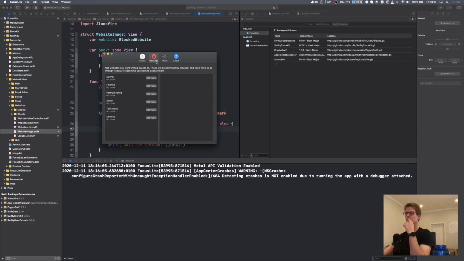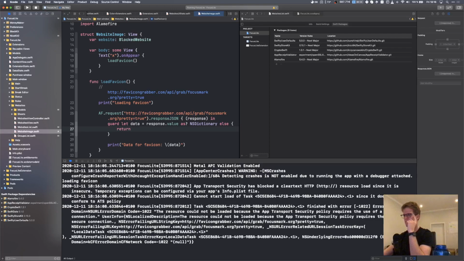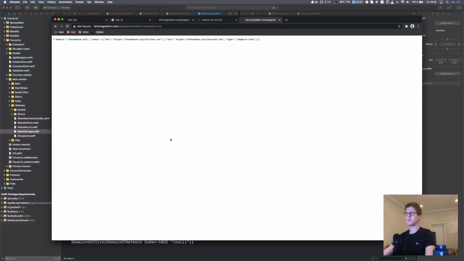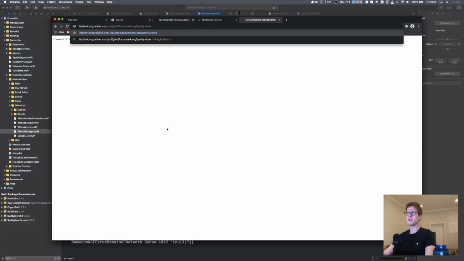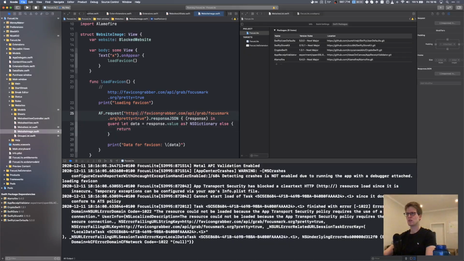All right, websites, this one. We're getting some kind of error here. I think the problem is that this is not HTTPS. So does it support HTTPS? I hope so, please. Yeah, it does. So we'll just change from HTTP to HTTPS.